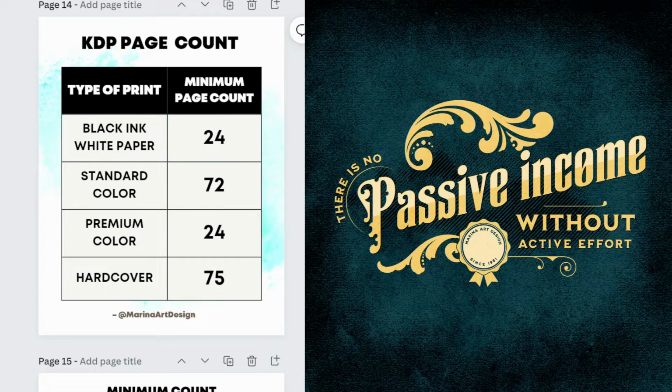And now we come to the next question, and that is KDP page count. So what is the minimum page count of your books? If you select black ink and white paper, or black ink and cream paper, so they fall under the same category, the minimum page count is 24. So you cannot publish a book that has 23 pages. It needs to have 24.